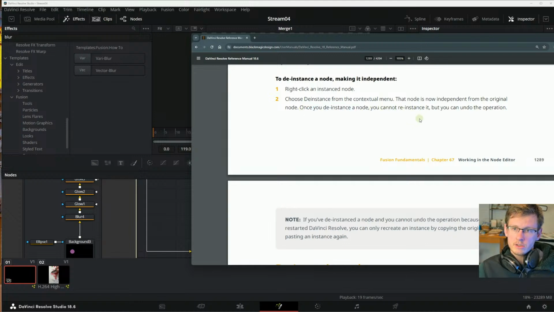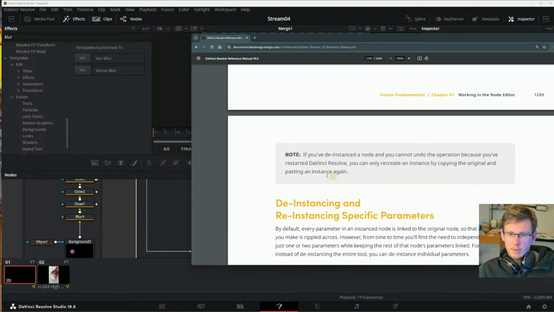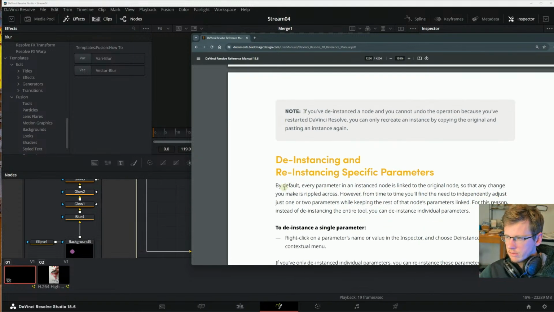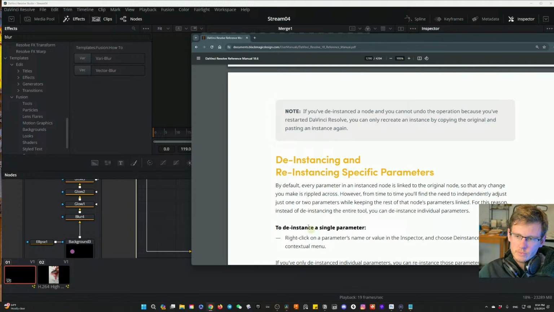Once you de-instance, you cannot re-instance, but you can undo the operation. No, if you've de-instanced a node, you cannot undo the operation if you've restarted DaVinci Resolve. You can only recreate an instance, which is no problem, by copying the original and pasting it to the instance again. Okay. Not a big deal, right?